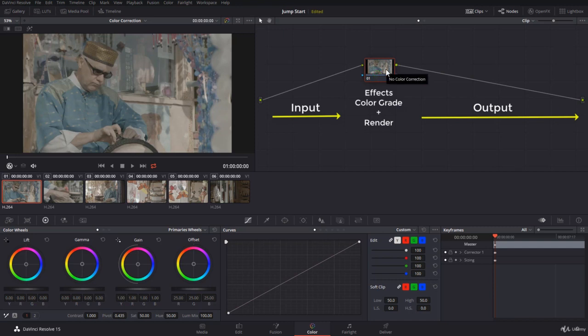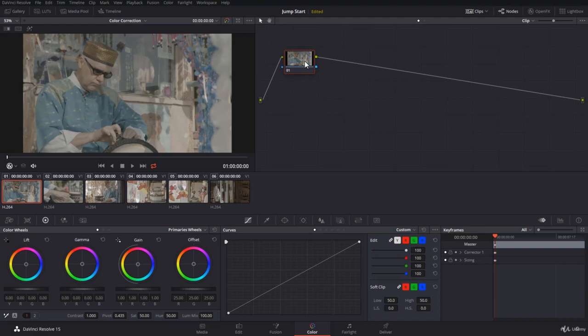So a node is like a container. It will store all the color corrections you have done on this node, plus the visual effects you have added, and then it will render them and give you a certain output. As simple as this. Let's take a simple example, it will be clear.